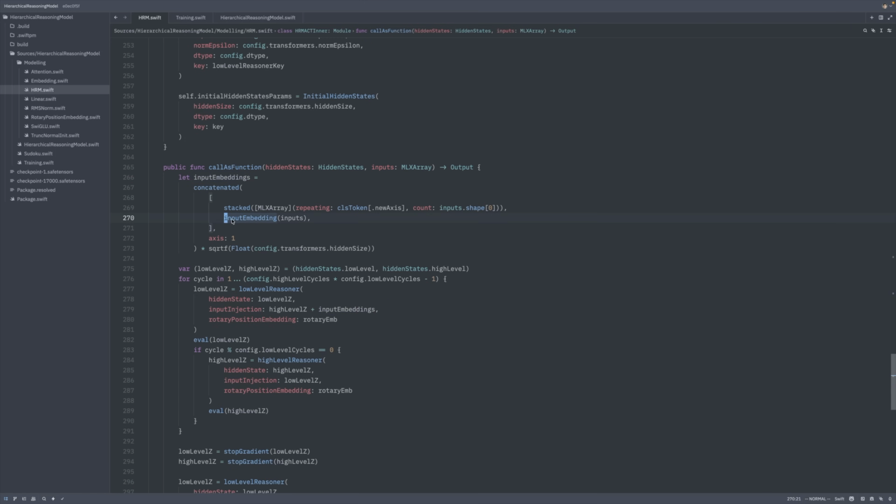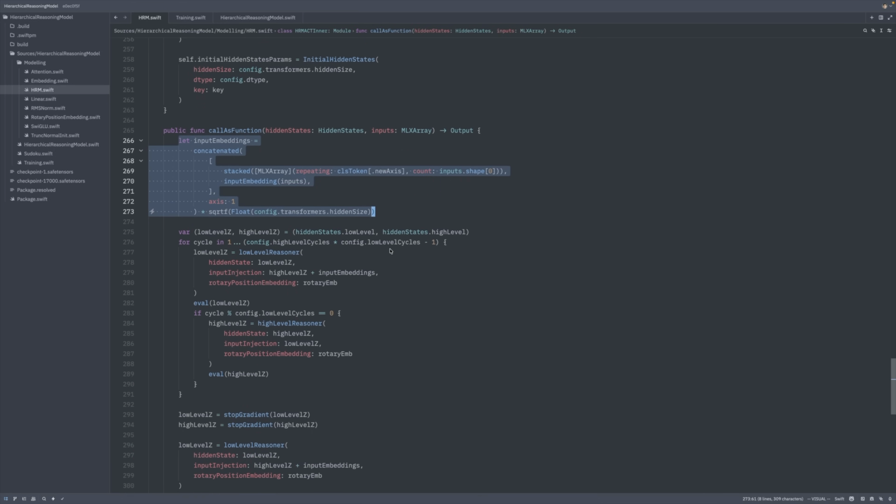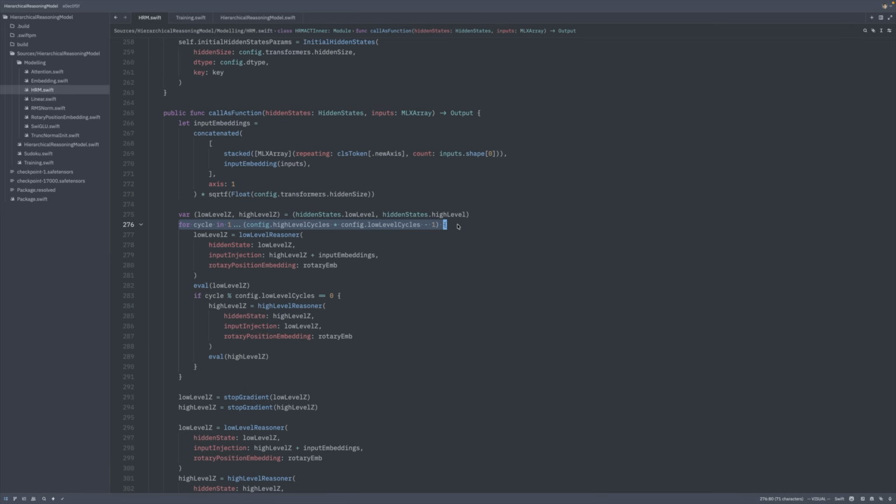We then run those tokens through an embedding layer to turn them into vectors, and we also stack together a bunch of CLS tokens at the beginning of the sequences, turning each sequence in the batch into an 82-long sequence, where the first token, of course, is a CLS token, typical to transformers. The remaining 81 are the 9x9 board tokens. From there, we run through our cycles. This is the fun part.